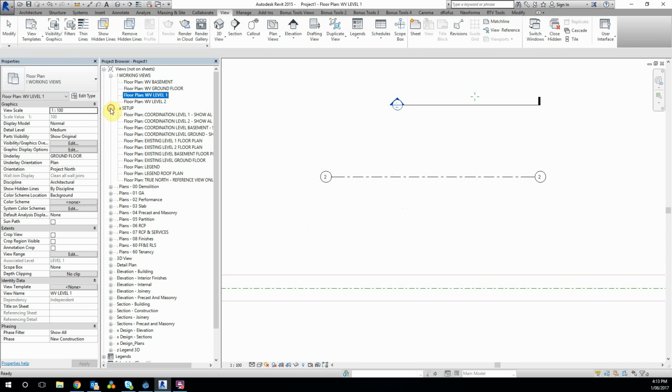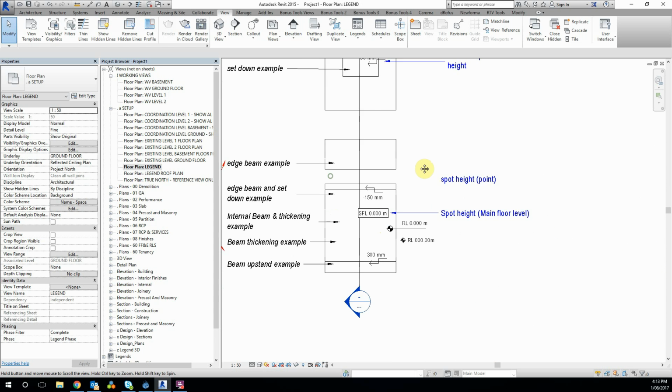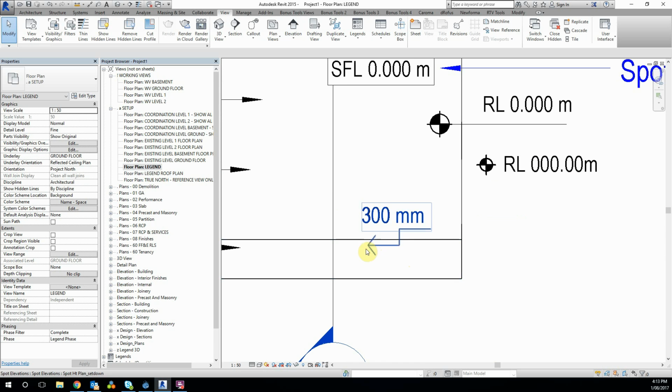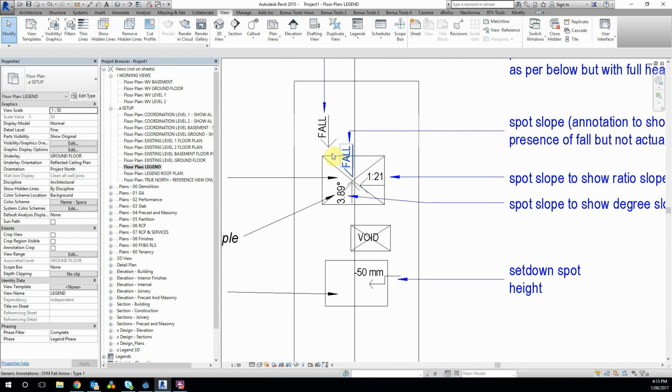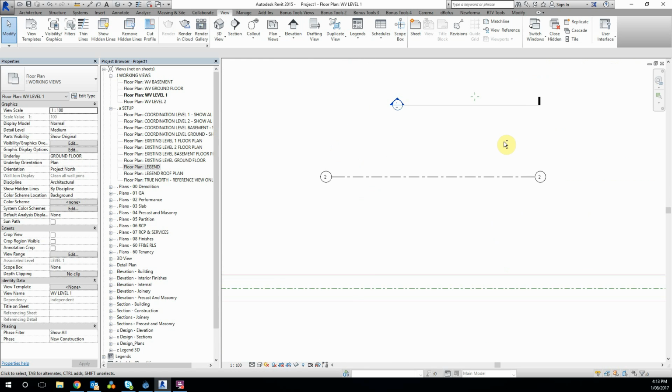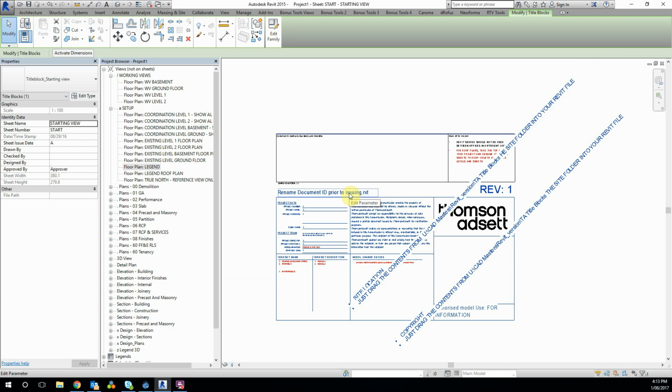Another small change which has been done is, if we go here to our fall arrows, these will all be consistently open arrows now across all the different annotation types. Back to our starting view, the name here that you can fill out for your Revit file uses a smaller font size so that you can have longer file names in here.